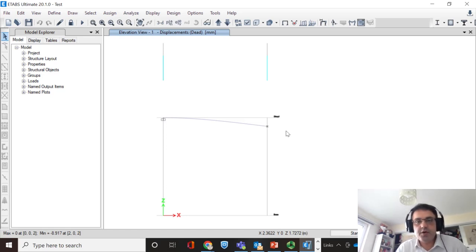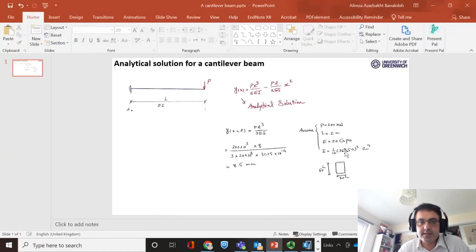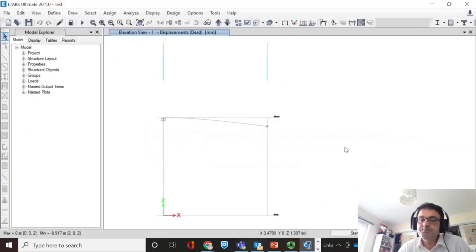We can further go and revise our analytical solution to consider the effect of shear forces and to see how these numbers will get closer to each other. And this is something as a next step in the following weeks.